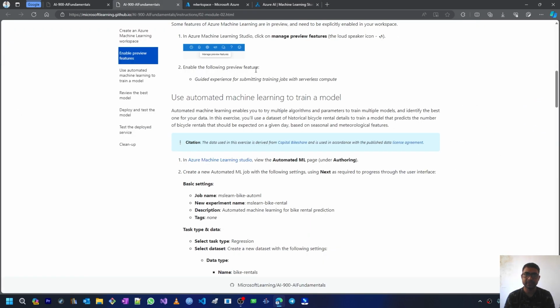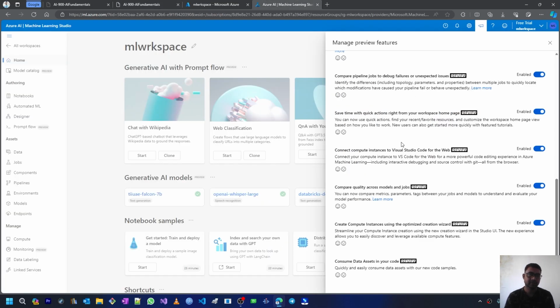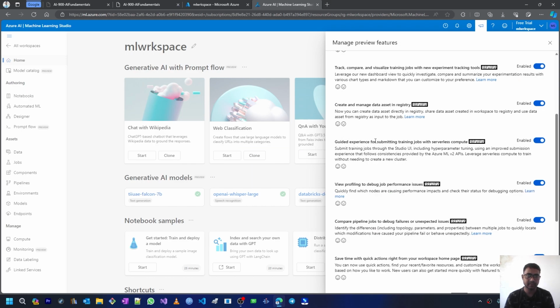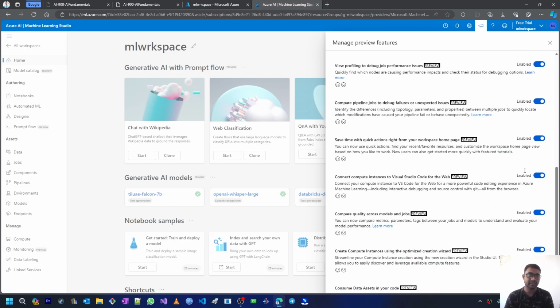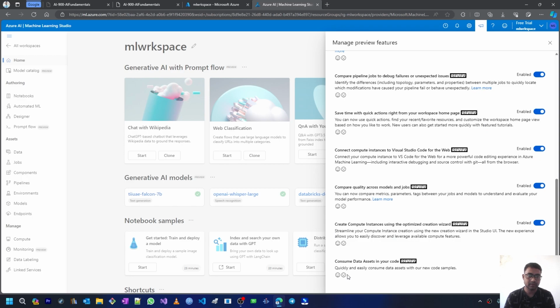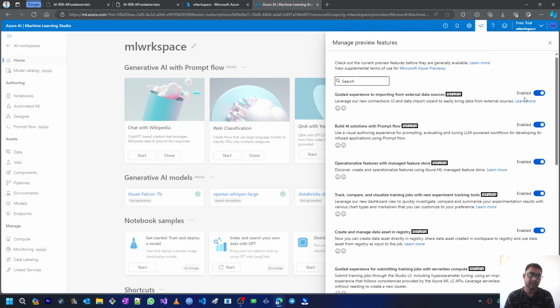Enable the following preview features. Guided experience for submitting training jobs with serverless compute. This one is enabled already. Here we can see all the options are enabled, like consume data assets in your code, and create compute instances using optimized creation wizard. So all these options are enabled. These are in preview mode.